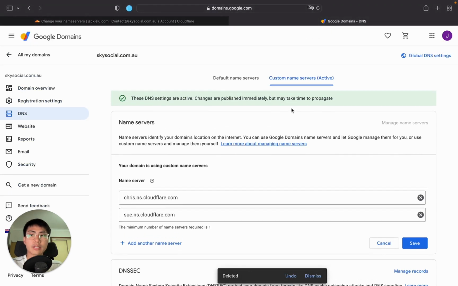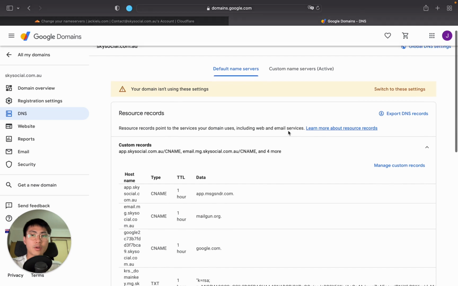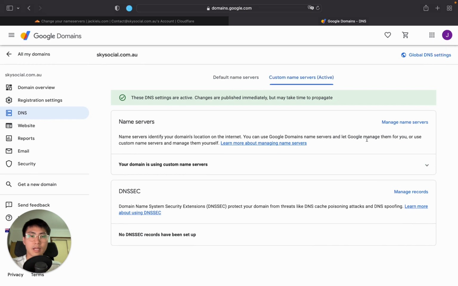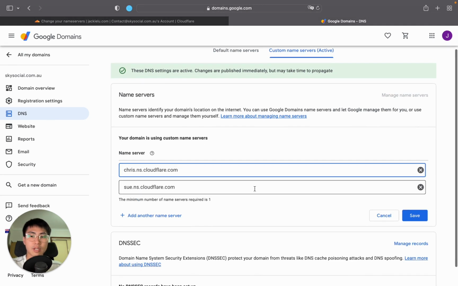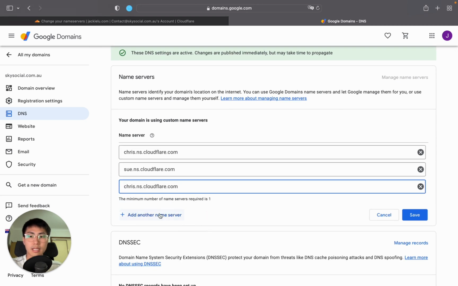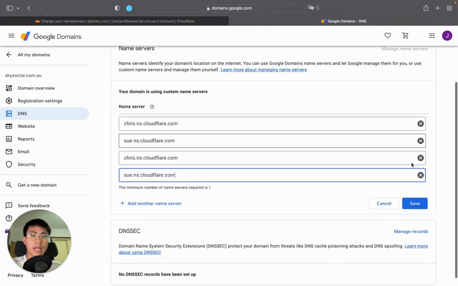Now you're going to go into the DNS records. For you, you'll be taken to the page of the default name servers. I've already changed my domain in Google Domains to Cloudflare, but what you need to do is go into custom name servers here, and under here you'll have one that's called add a new name server. So you'll have this button. All you need to do is copy and paste in here, and then copy and paste the second part right in here, and then you press save.